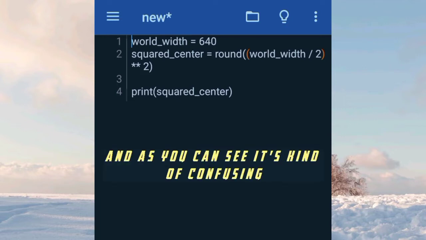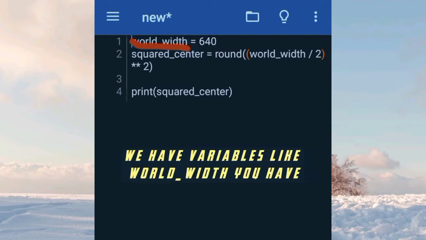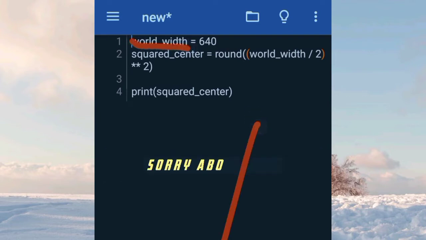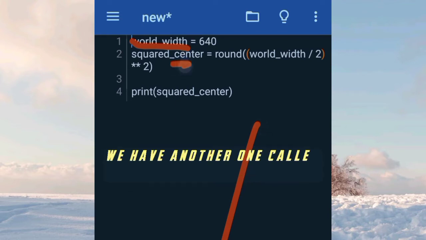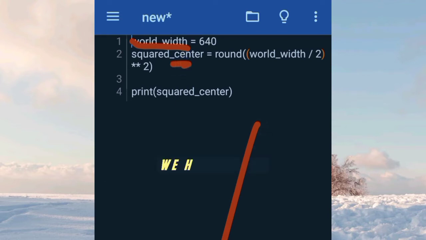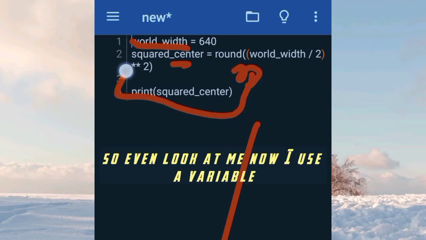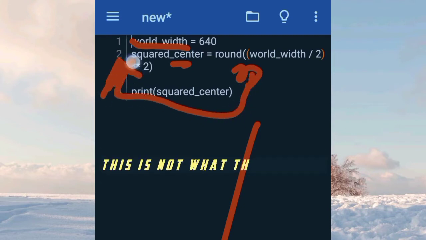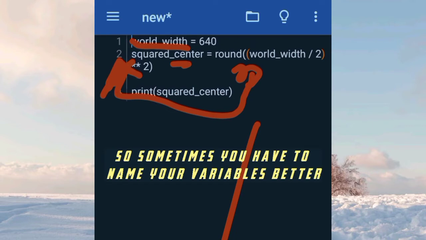As you can see, it's kind of confusing. We have variables like world width. We have, sorry about that, I'm kind of covering the whole place, another one called squared center. We have round. Even look at me now, I use the variable, that's so weird. This is not what the program does, so sometimes you have to name your variables better.